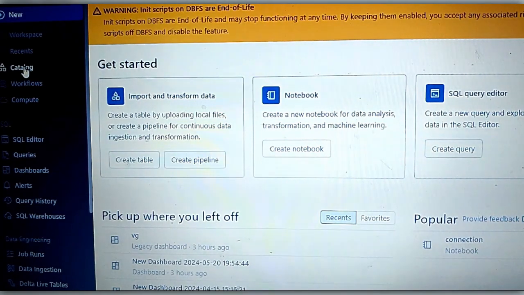Delta Lake, a storage layer that brings ACID transactions and scalable metadata handling to big data workloads. Delta Lake is often used within the catalog to manage data reliability and integrity.